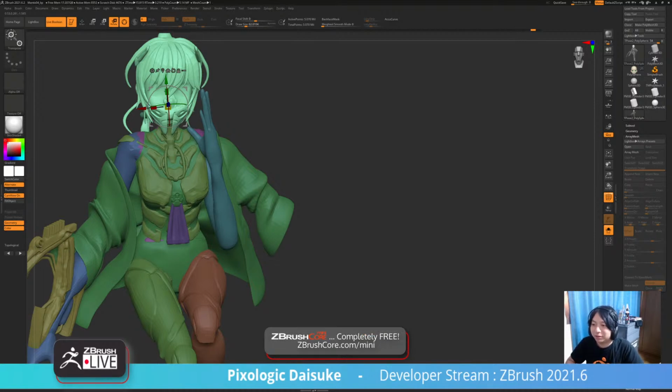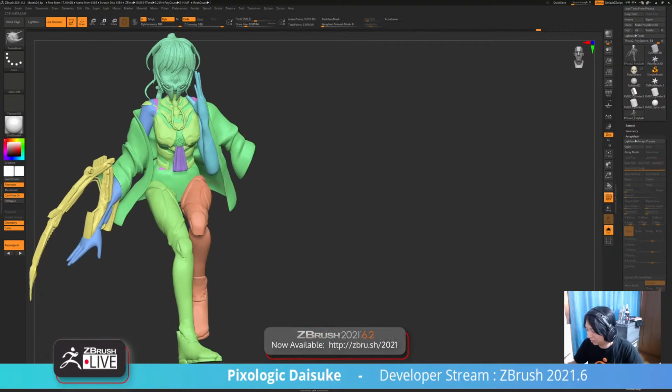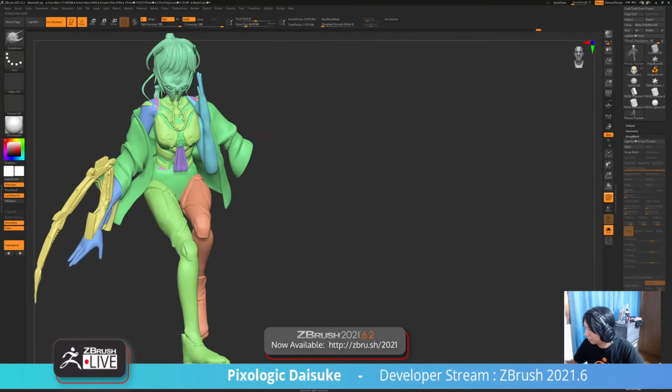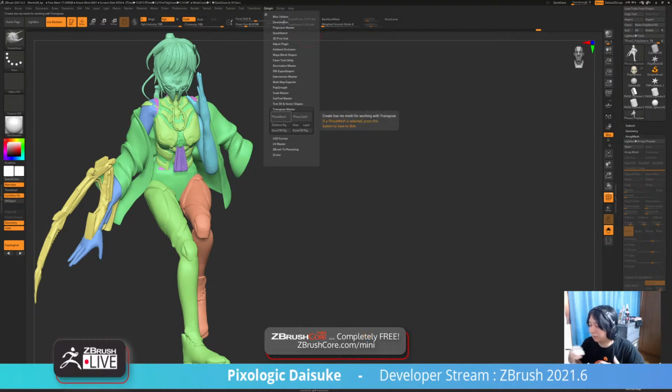How can I group multiple subtools into one single subtool? You can just mask. For example, I'm using Transpose Master, combining the entire mesh into one and then posing it. That's the reason why I can select multiple subtools and combine them into one.